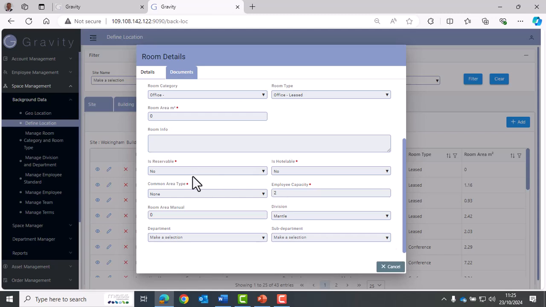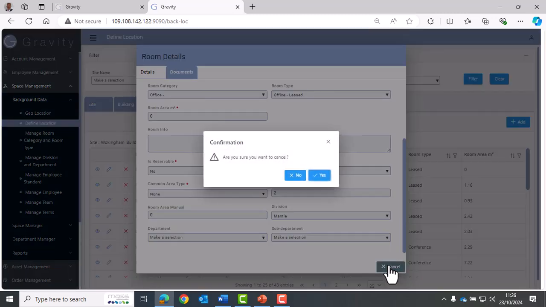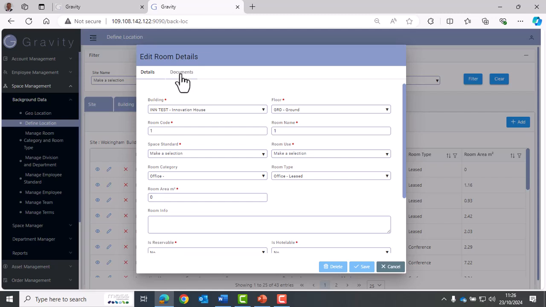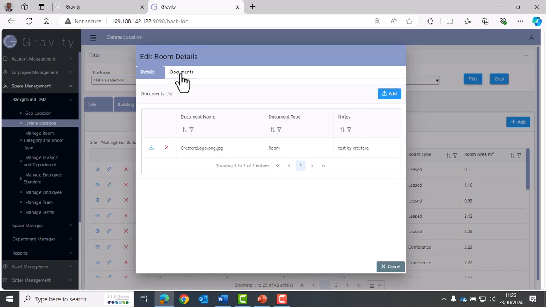You can determine if the room is reservable and hotelable, set the capacity, set the common area type if it's say a reception area or a corridor, and you can also account for accounting codes by setting this up for division, department and sub-department. So you can always track who's got what room assigned to them, and you can use this for the assigning of cost to cost centers. One other thing you can do in this view is you can add documents. Notice that you can attach documents at all levels, which is handy for storing lease information, compliance requirements, etc.